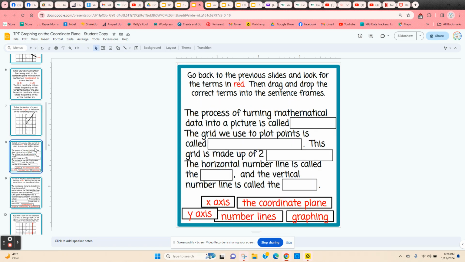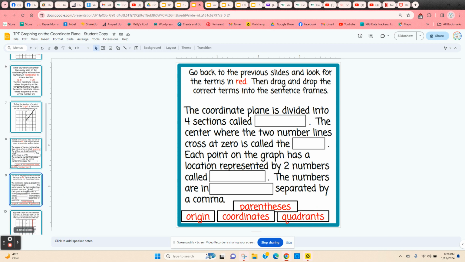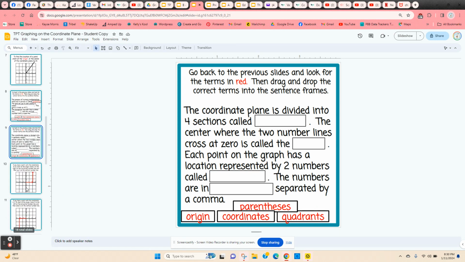And then after you go through all of these terms with the students, they've got these drag and drop vocabulary terms, and they're going to place them in the correct place in the sentence frames. So the process of turning mathematical data into a picture is called graphing. So they just click and hold on the edge, and then they move that into place. And so on. So they're going to do that with the rest. They've got another slide here, the same thing. They can go back through the previous slides and check if they've forgotten what these mean.